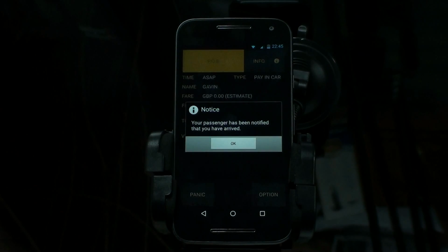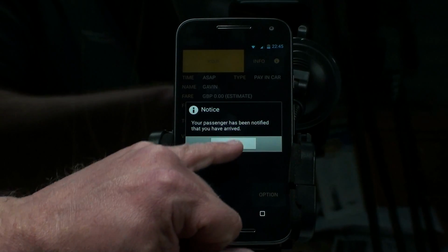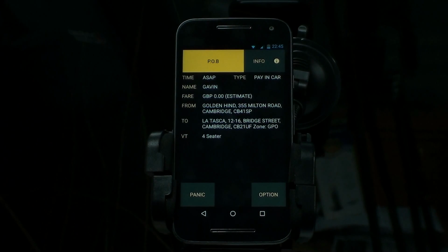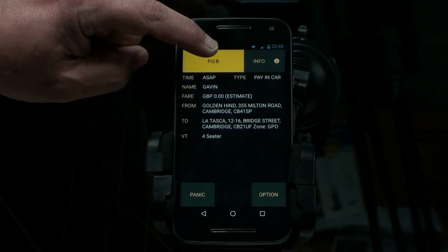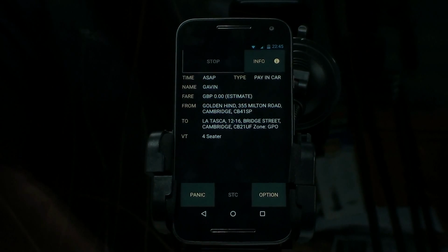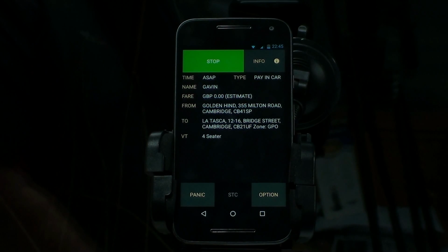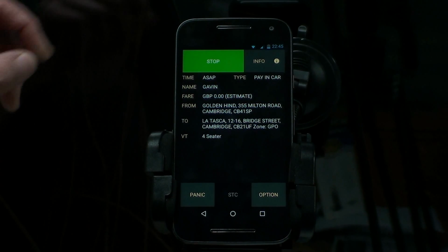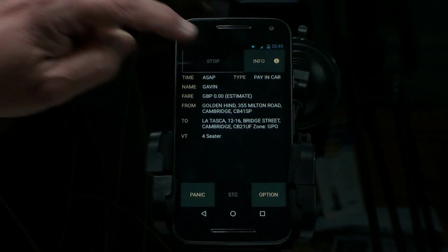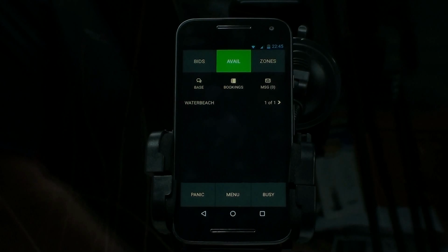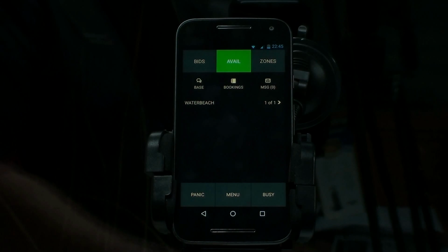Press arrived when you're at the pickup point and you'll receive a message saying the customer's been notified. Press POB when the customer gets on board. And then at the end of the job, when you arrive at destination, press stop. And you'll automatically be cleared down in the Water Beach area or the area you've arrived in.